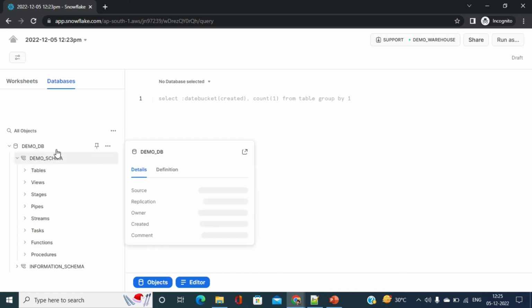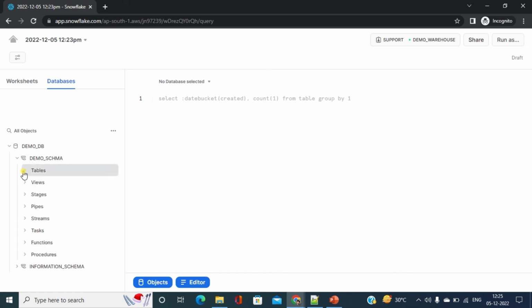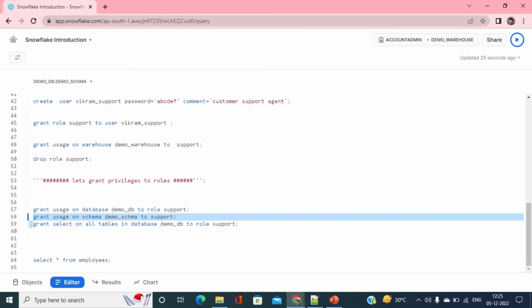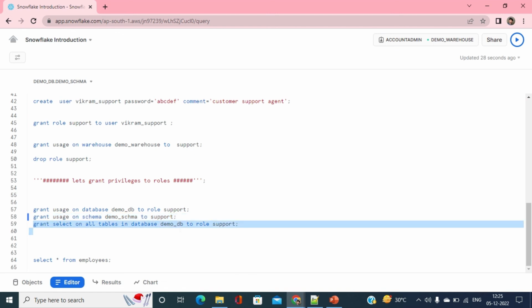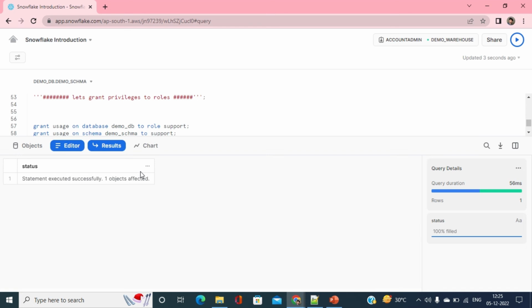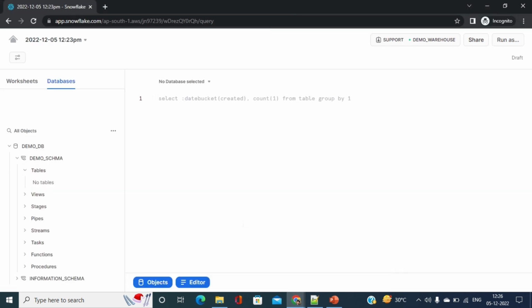Yeah, I'm able to see demo schema, and if I try to open the tables, probably I couldn't see this. There are no tables available. So let's try to give permissions on the tables as well. Grant select on all tables in database demo DB to role support. Yeah, one object affected. That means one table. In a database there are a lot of things like tables, views and functions. All are called objects.